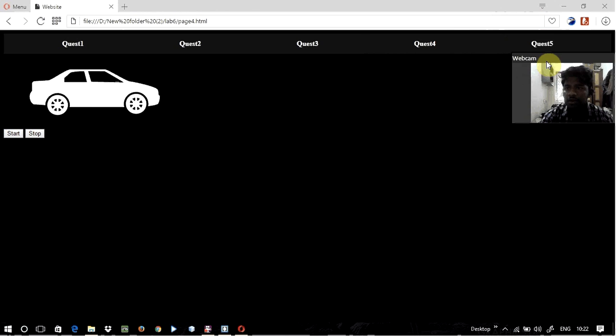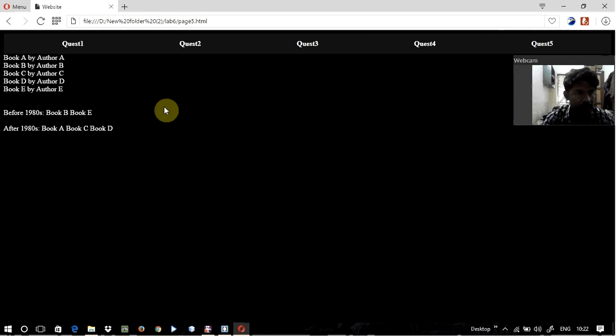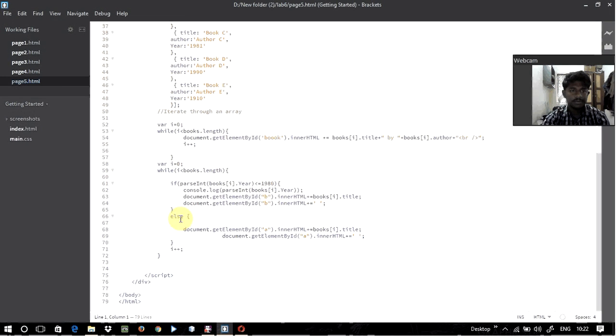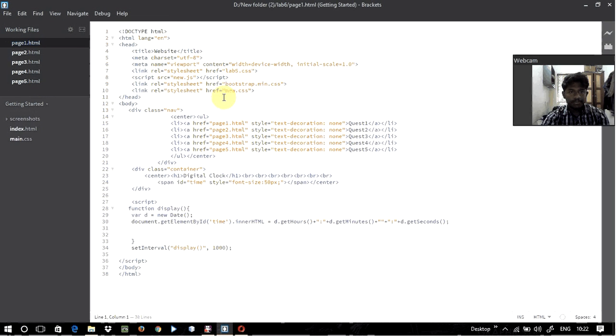Then for question 5, for each book I gave the author name and the published year. In this, the books published before and after the 1980s will be shown. Now we are going to see the source code for this. It is in page 1, that is question 1.